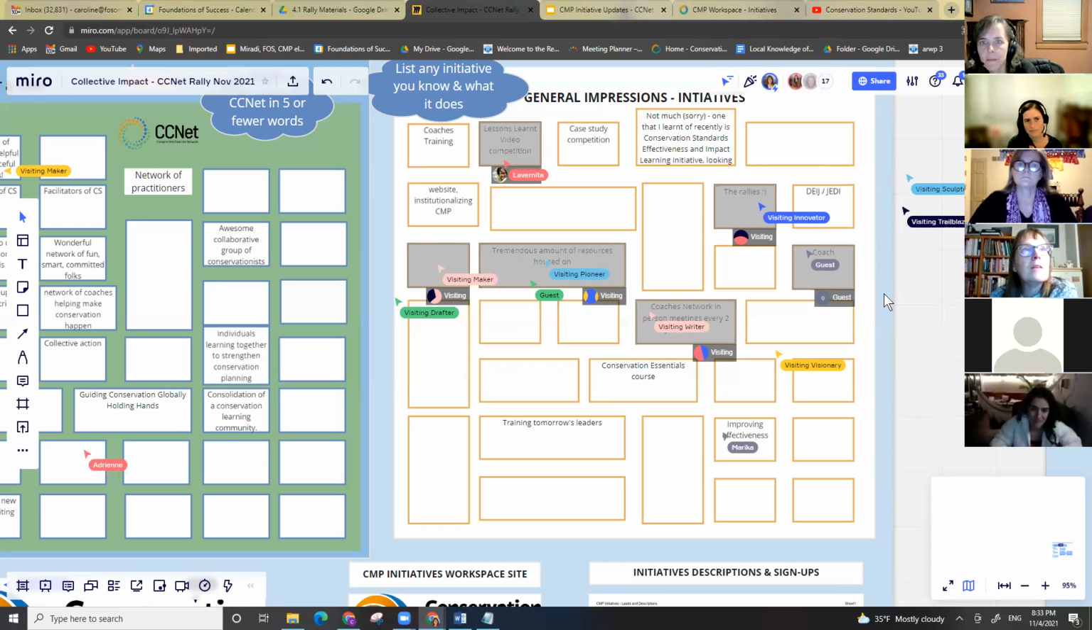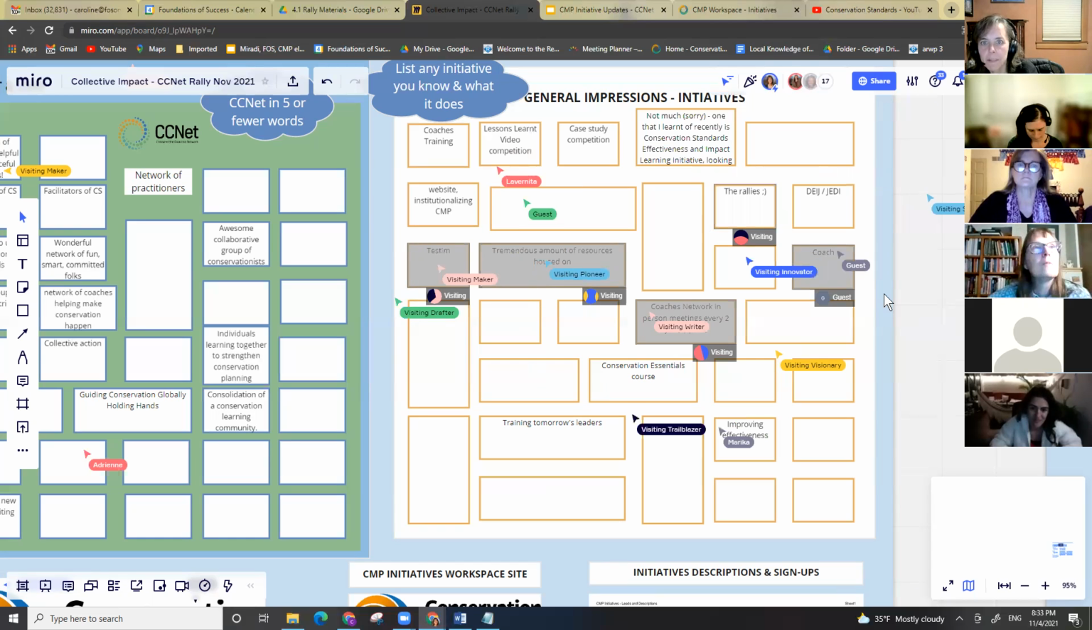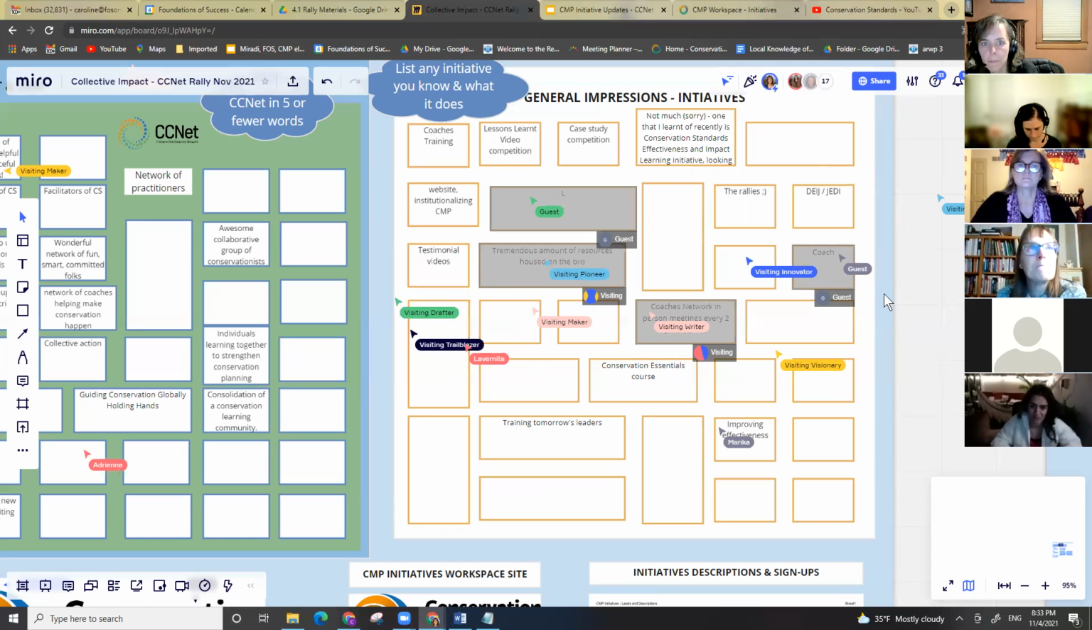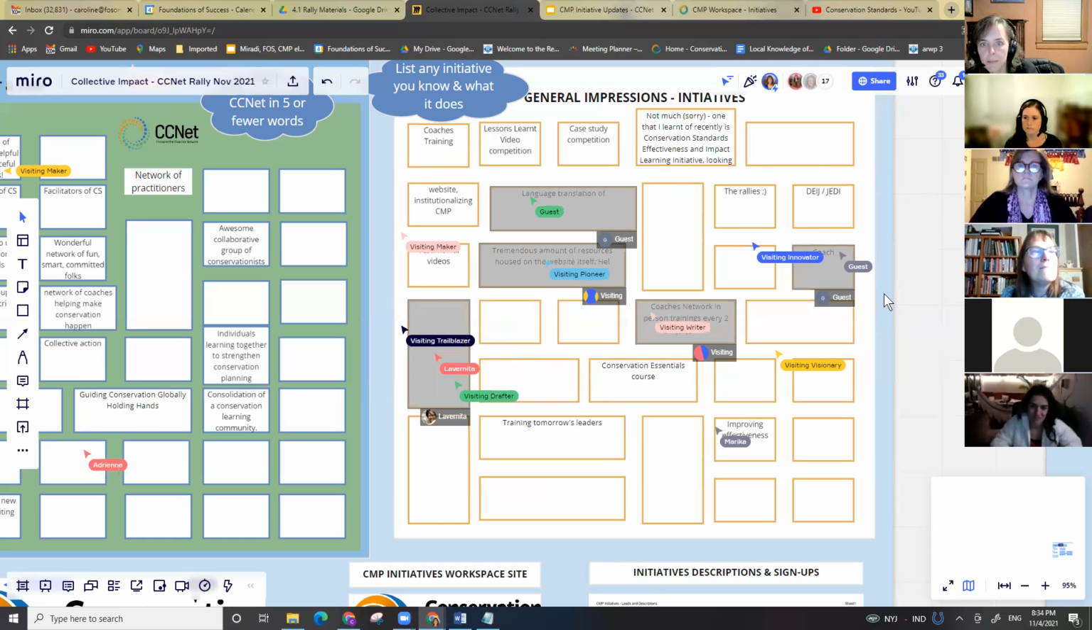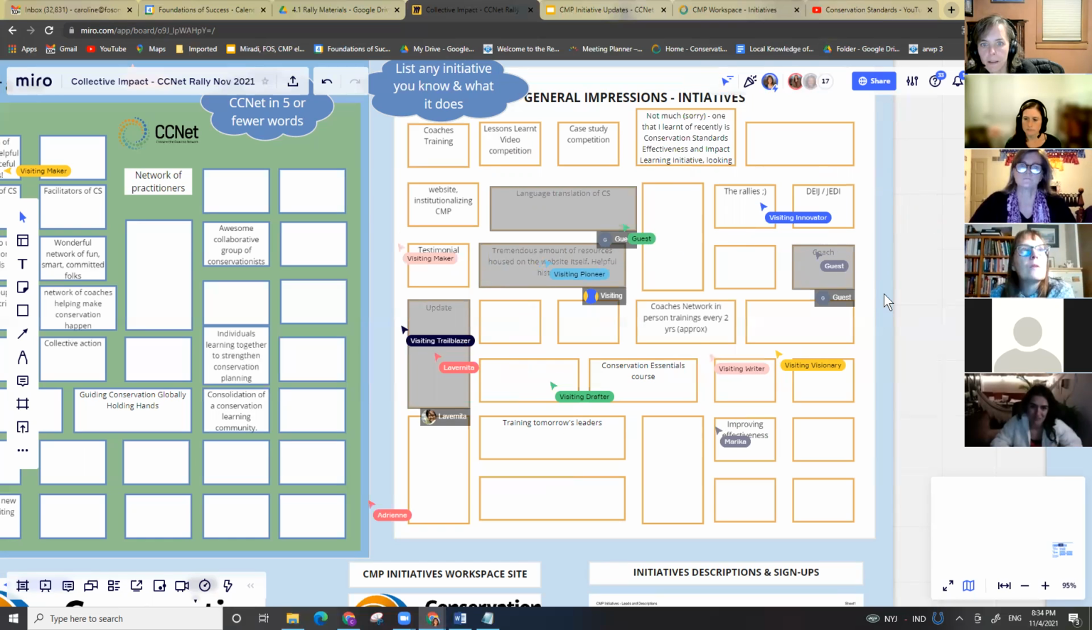We've heard a couple people say that they don't know a whole lot, which is perfectly fine. That's why you're here. And we want to learn how to be better at letting people know what's going on. We will get to that too in this session.